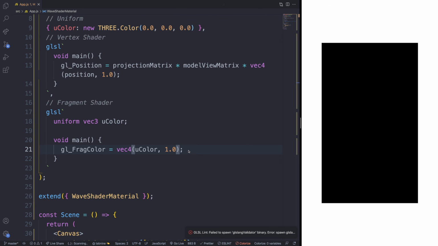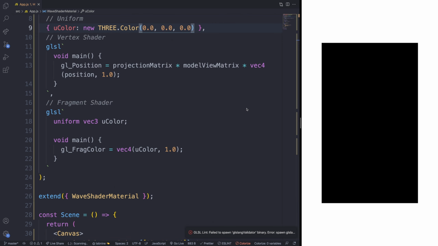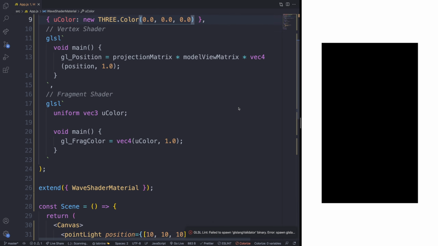If we want to change the color, we'll go to our uColor property, and then we'll change the first value to 1.0, which will turn it red. Since it is RGB, you gotta remember that changing the first value, which is the red channel, to 1.0 will max out that red color. I'll go ahead and set it back to 0.0 so that we can get the black color back.